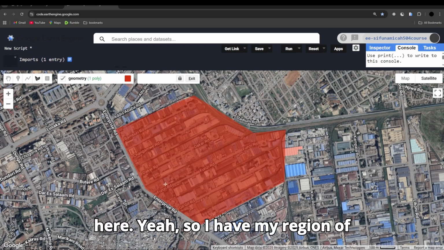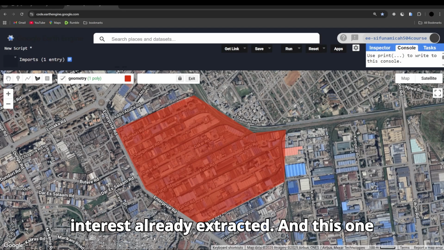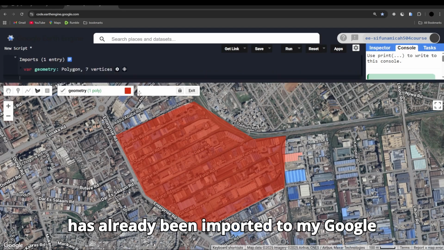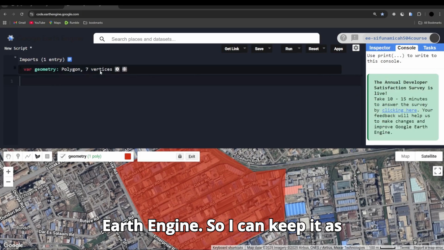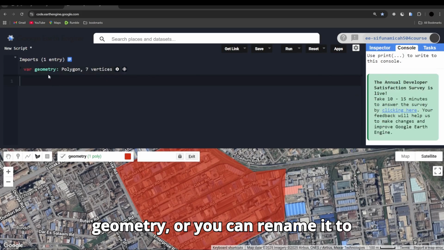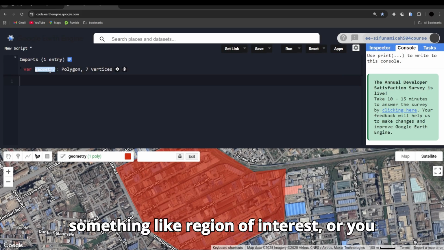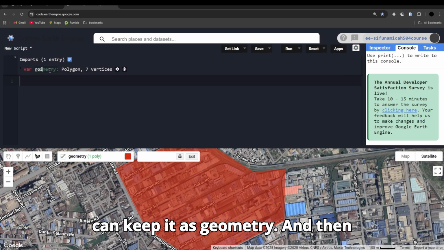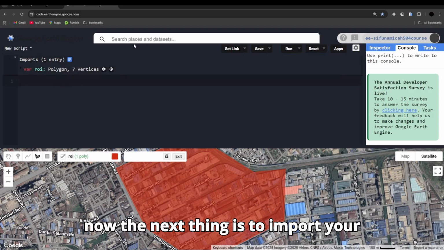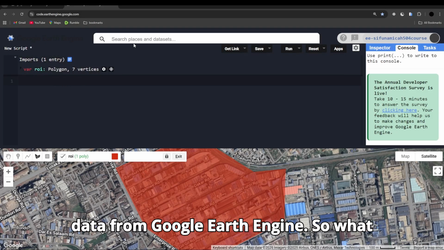Yeah, so I have my region of interest already extracted, and this one has already been imported to my Google Earth Engine. I can keep it as geometry, or you can rename it to something like region of interest. And now the next thing is to import your data from Google Earth Engine.